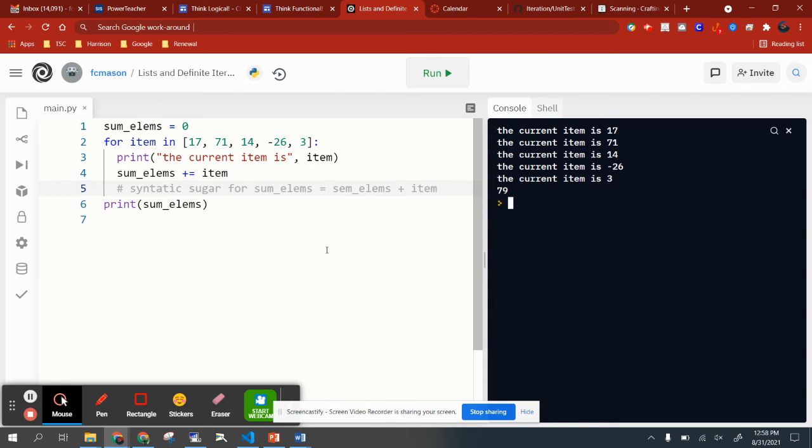Just like in line number 5, you know how this works, right? You evaluate the right-hand side first, so you take the current value of some elem, which the first time through is 0, add in the current value of item, the first time through that's 17, and the value that results then becomes the value of some elem. So what some elem really does is it evolves, okay? Every time we go through the body of the loop again, it increases by the current value of item.